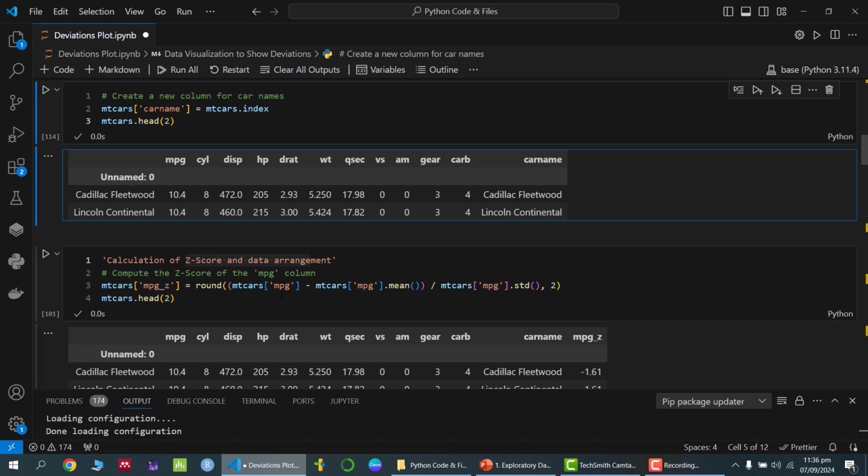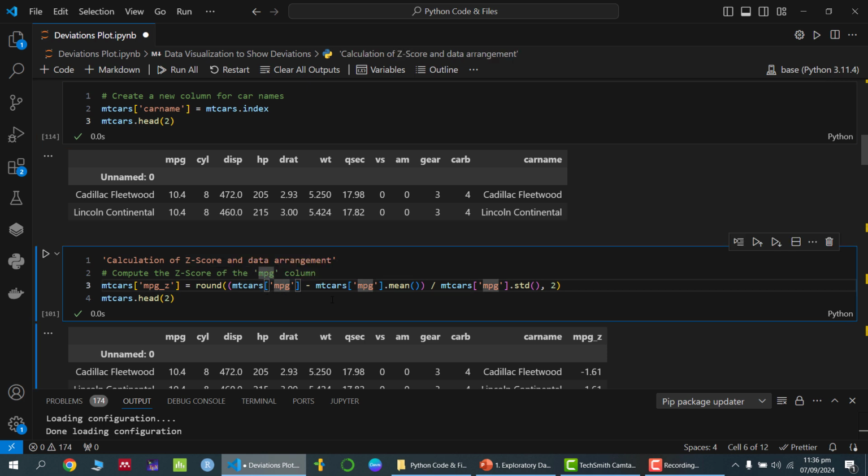So for that we are calculating the z-score, and the reference point is going to be 0, because we know that the z value is either greater than 0 or less than 0, or it could be 0 if the particular value is exactly equal to the mean value. Okay, so how can we calculate this z-score column?